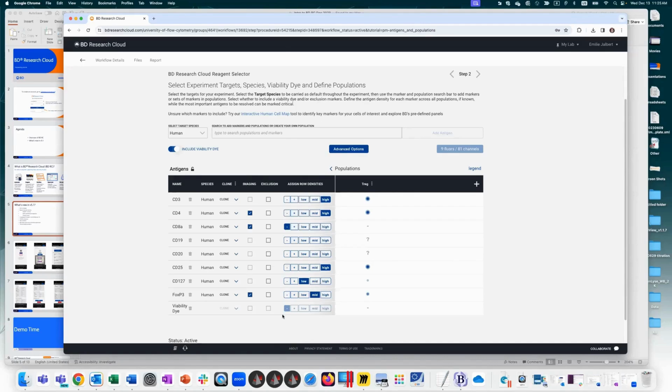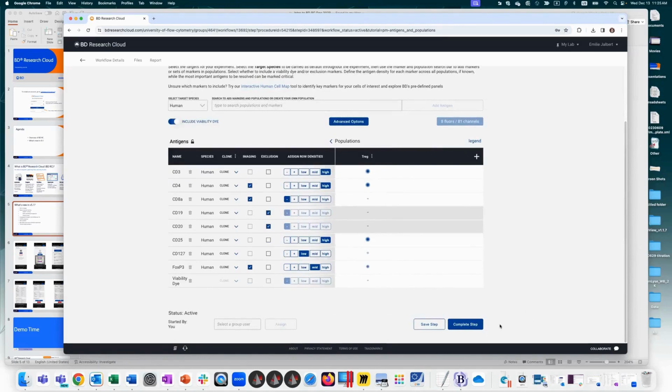So this is a dump channel. If you want to put more than 1 marker in the same color because you're negatively selecting for them, you have the option to do so. So I'm going to dump out my B cell markers just for demonstration purposes. I'm going to keep this panel small just to keep things moving along.